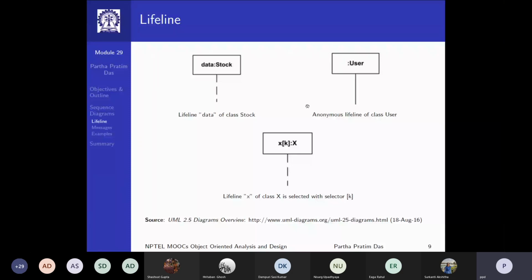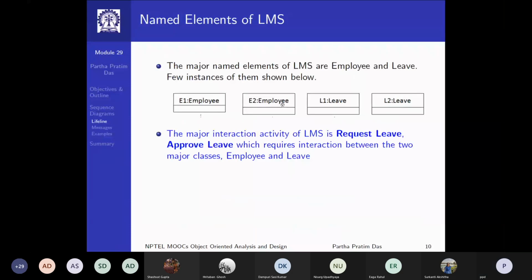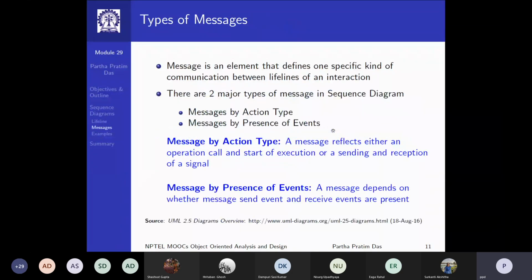So there's a basic depiction of the lifeline in the sequence diagram in UML. If we look at the leave management system, these could be the possible elements: E1 employee, E2 employee, E1 leave, E2 leave. And the major interaction activity could be request leave, approve leave, which require interaction between the two classes, employee and the leave. Right? We will come to examples.